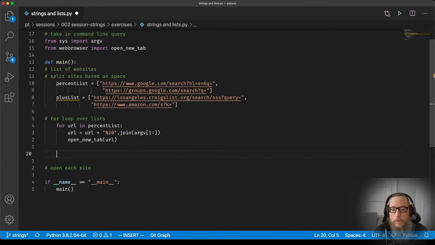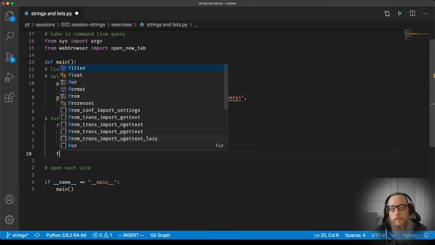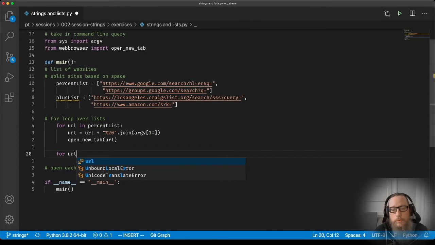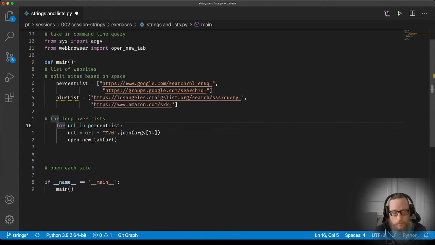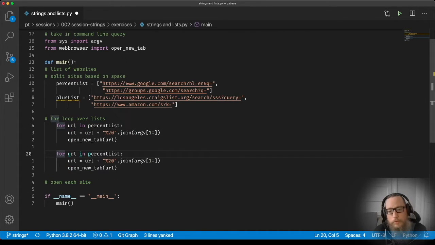So we're going to insert tab over for URL. This is the same thing. In fact, let's do this the smart way. We'll come back up here, and we'll do yank 3 lines, come down, and then we'll paste them in. So for URL and percent list, we want to change percent list.